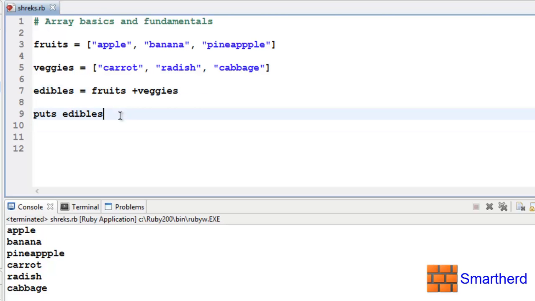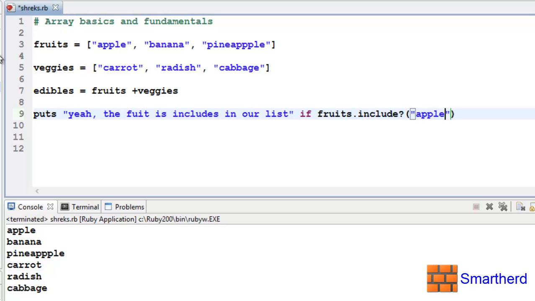Let's write something like, puts, "Yay, the fruit is included in our list." Let's write our if statement. Let's say fruits dot include?, then let's say apple. Now let's save it and execute it.